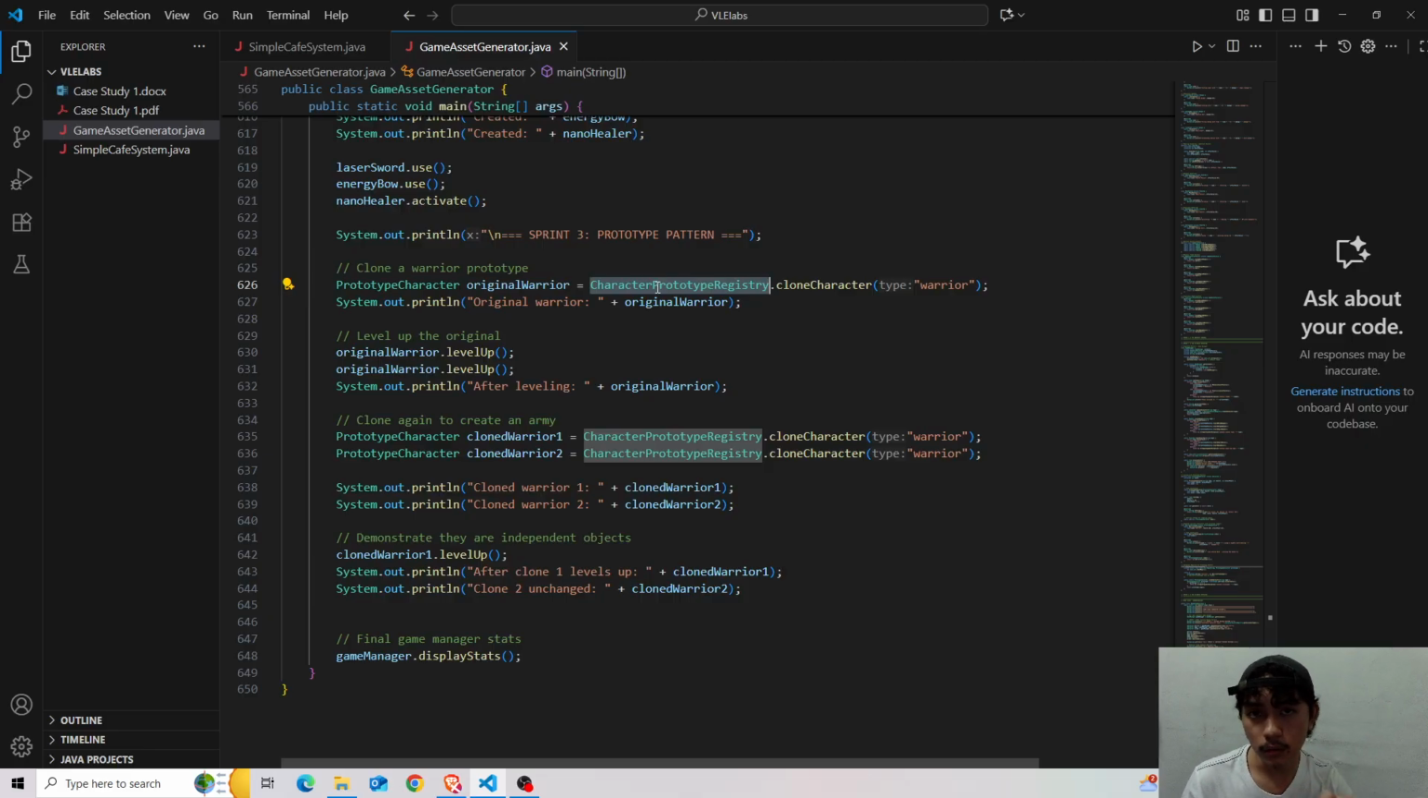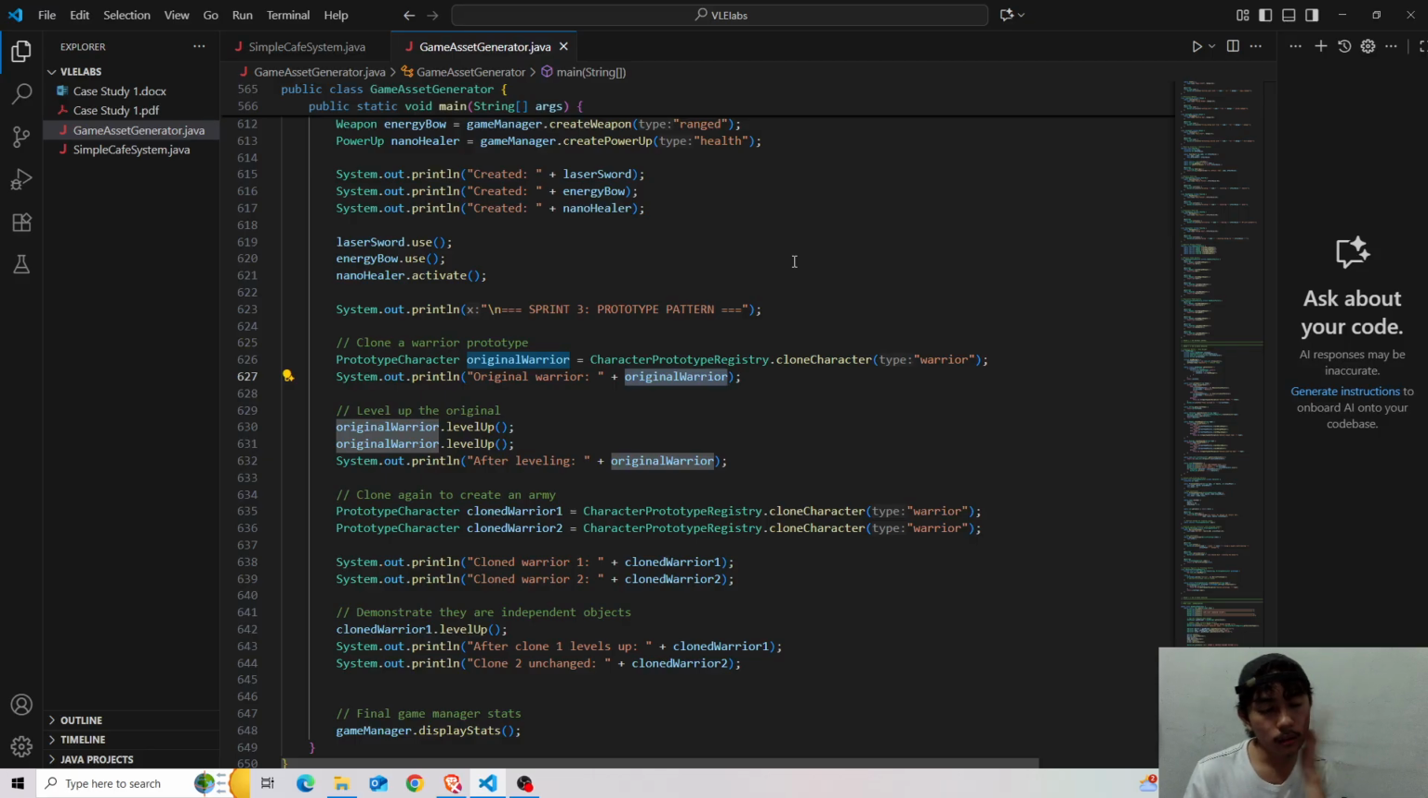So it checks here if the character prototype type of warrior exists in the character prototype registry. If it exists, then it prints out the original warrior and then the cloned warrior. If it doesn't, we have set an exception error for that one.